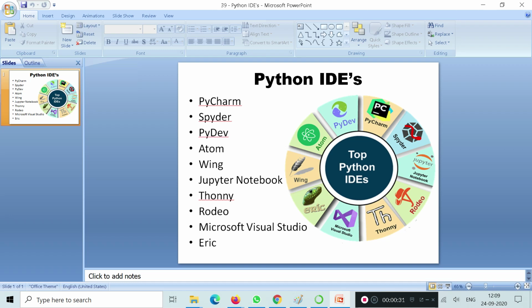In an SDLC, I'm sure you guys know about SDLC, that is Software Development Life Cycle, and it provides ease to the developer to run, write, and debug the code. It is specially designed for software development that consists of several tools which are used for developing and testing the software. There are some Python IDEs which you can see on the screen. So these are Python IDEs.